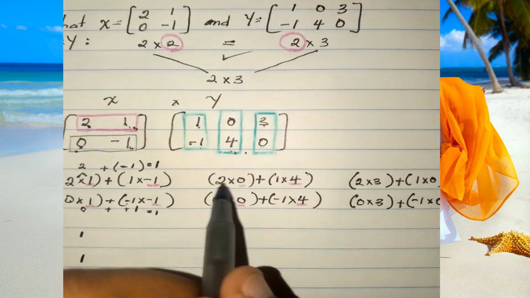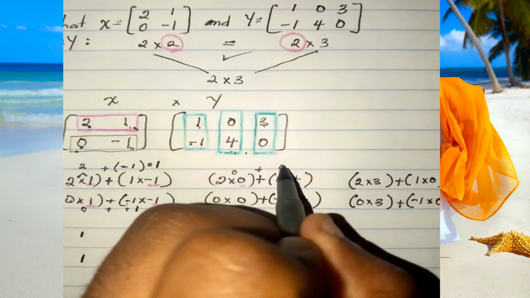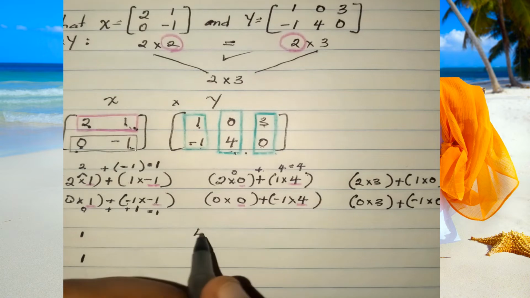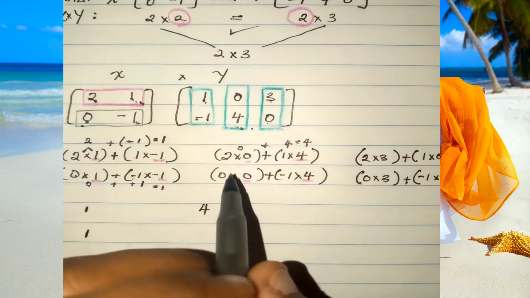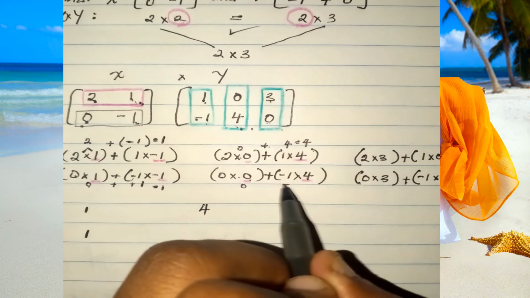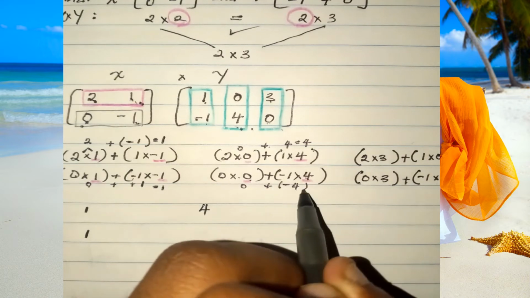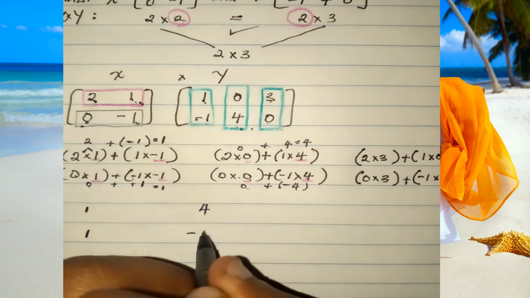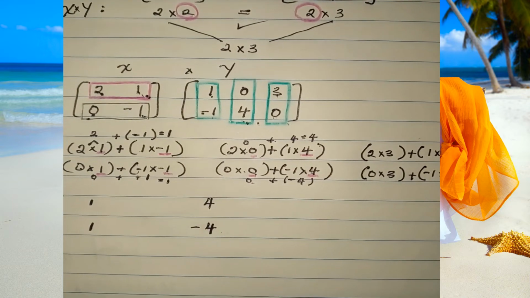Go over some more. 2 times 0, 0. Plus 1 times 4, 4. 0 plus 4, 4. So 4 comes right here. See? Take your time and just do the little thing. 0 times 0, 0. Negative times positive is negative. 1 times 4 is 4. And you're adding them. This is simply saying 0 take away 4, which is -4. Just go through it simply.